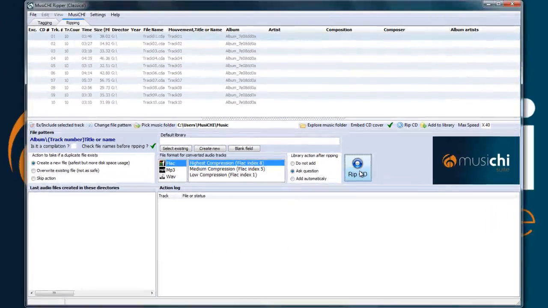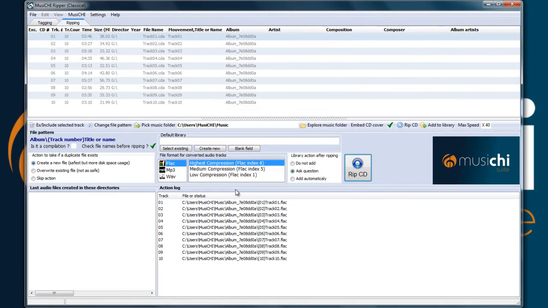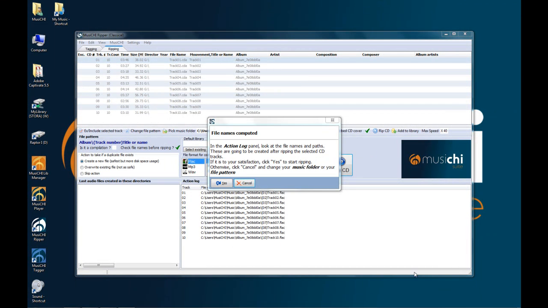If you press this button and cancel, you will get the root music directory, C user MusiCHI, the album name, and the track number. Of course, this is not very descriptive. That's why you need metadata. The reason I'm pressing cancel here is that if I were to press yes, the ripping would start to take place. So for demonstration purposes, I press cancel so we can experiment with a different file pattern.